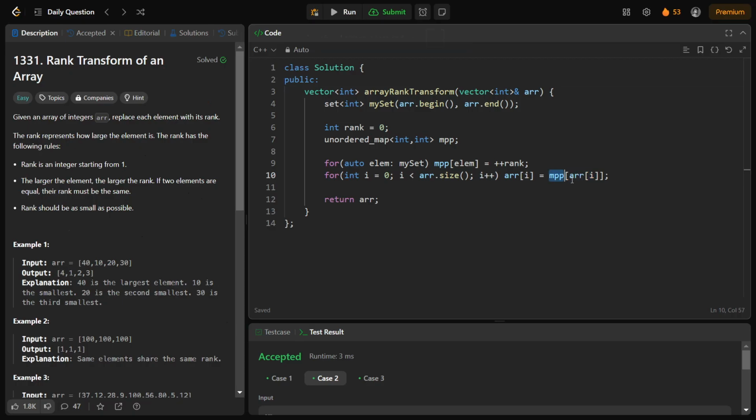So the map would get the rank of this array of i, and that is what it would reassign in this original array itself. And since the problem says replace each element with its rank, that is why I'm reassigning the value to itself. I'm not creating a different array. It's the original array that is provided as an input that I'm returning and updating the elements in. So the map is still storing the rank, and that is what we are assigning. Okay, so the problem is done.